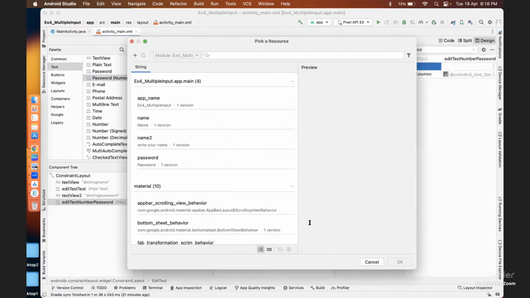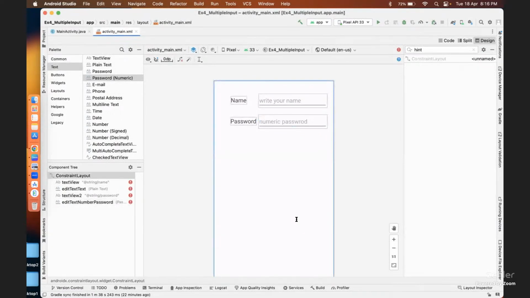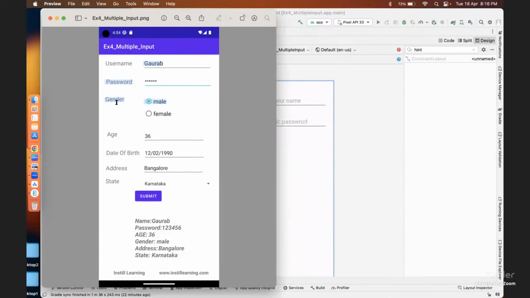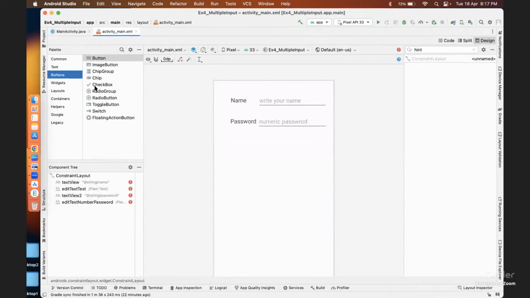Numeric password, okay, so that people can understand that they need to write a numeric password. Fine, now it looks good. And if you see the design again, we need a radio button. So what we'll do is take a radio button. Radio button means you need to make a radio group first, then make the radio buttons in between. If we go to this, you can see that we have radio group and radio button.